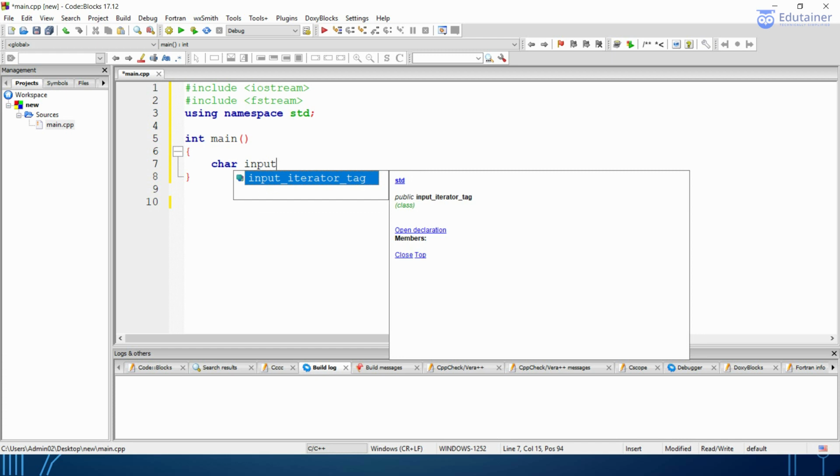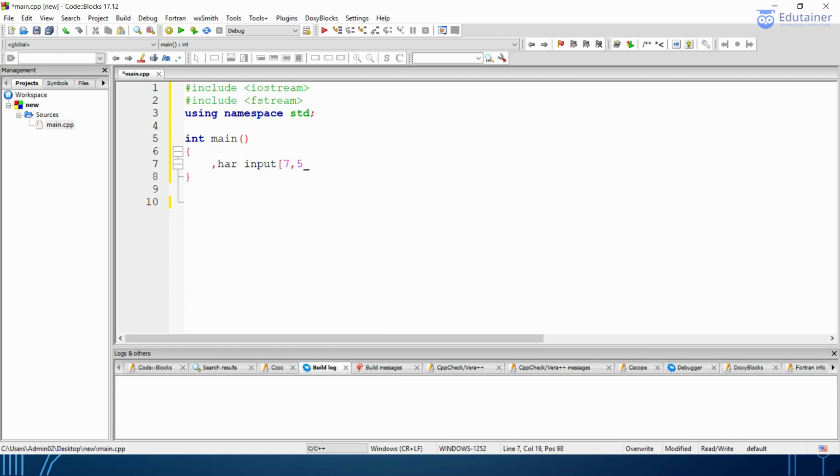Sorry for this, it should be char. So we will be creating a character array having an input of size 75. Okay, now we will be creating an ofstream.